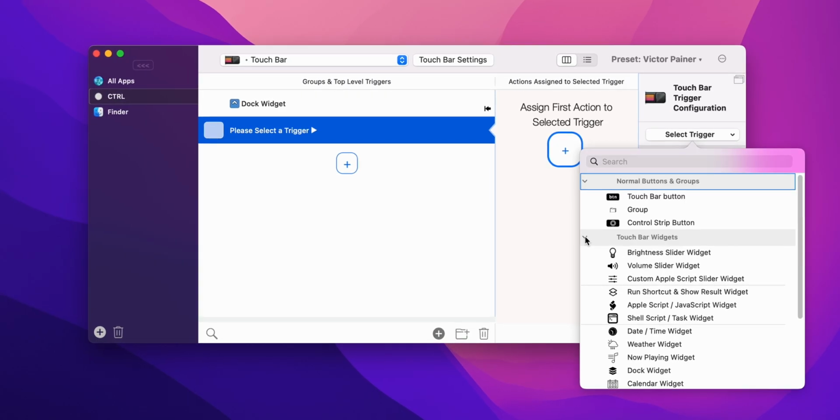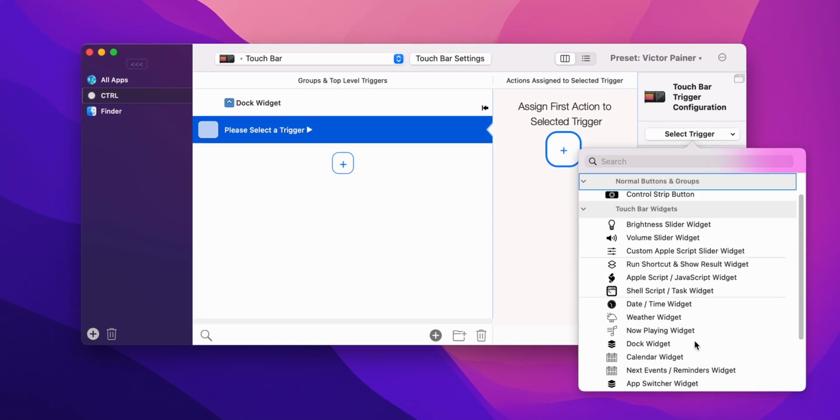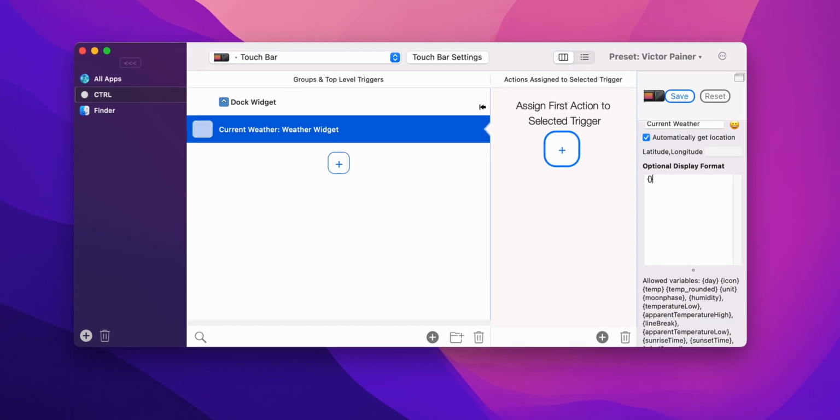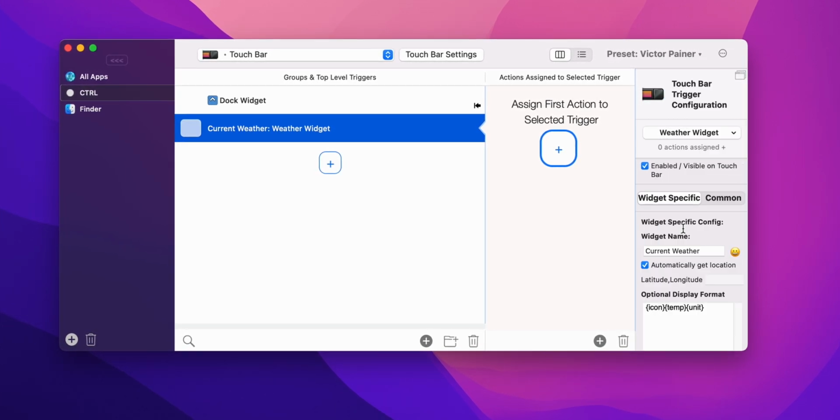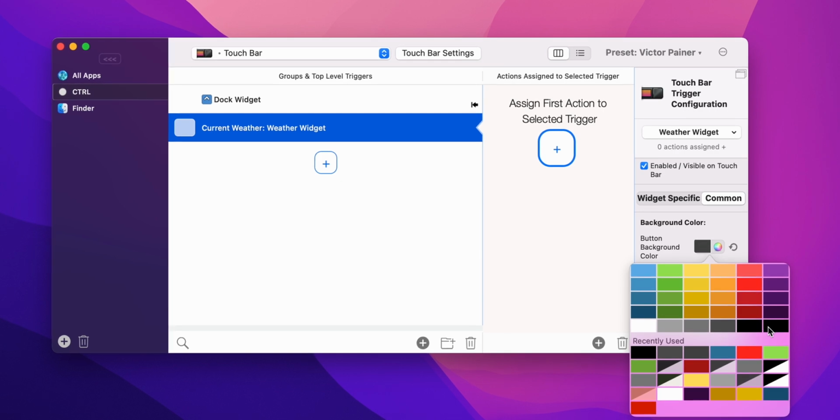Let's add some widgets like weather information and battery life status. Click the plus button, then go to the widget section and click the weather widget. Here you can edit display format, background color, placement on touch bar, etc. So I like to set a black background and now this widget doesn't look like a button.